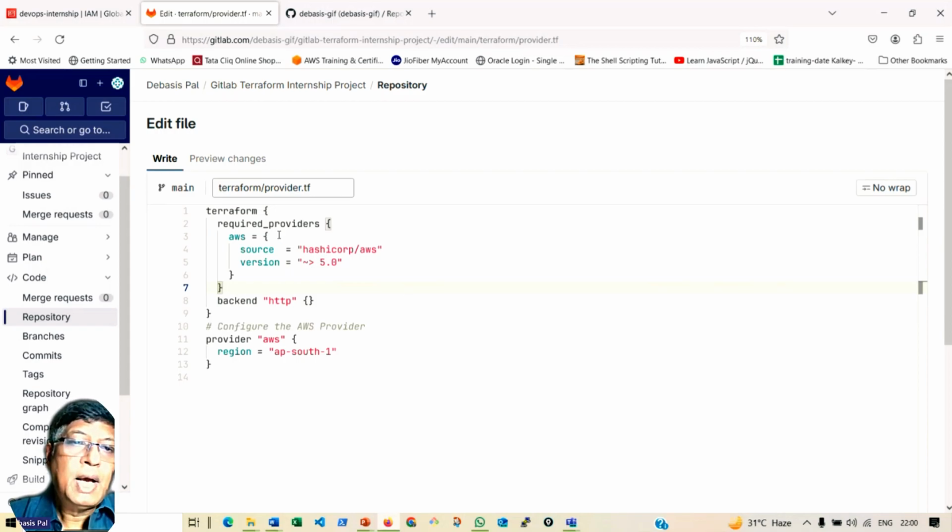So what I'm doing over here, I'm mentioning to Terraform that there is an AWS provider. I'm going to use AWS as the source, the provider. So the provider plugins will be installed and a backend state will be created over an HTTP backend. It is not a local backend. Local backend is very risky and not secured. And also, I'm saying that my AWS provider is going to create some resources over the region AP South 1.